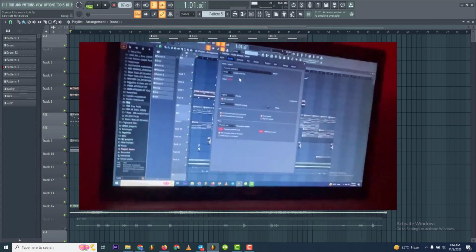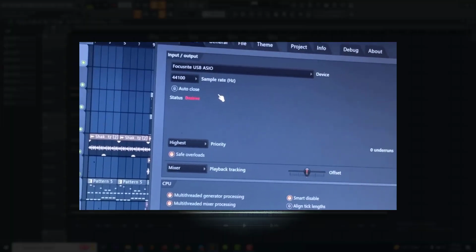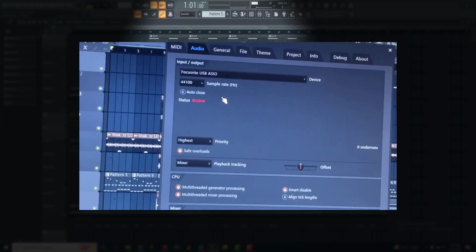Right. So literally this is what you're seeing on your screen. I decided to record it with my phone so you guys can see literally what's going on. If you're having this type of problem, all you gotta do is, the moment it shows this error, you click on your options.